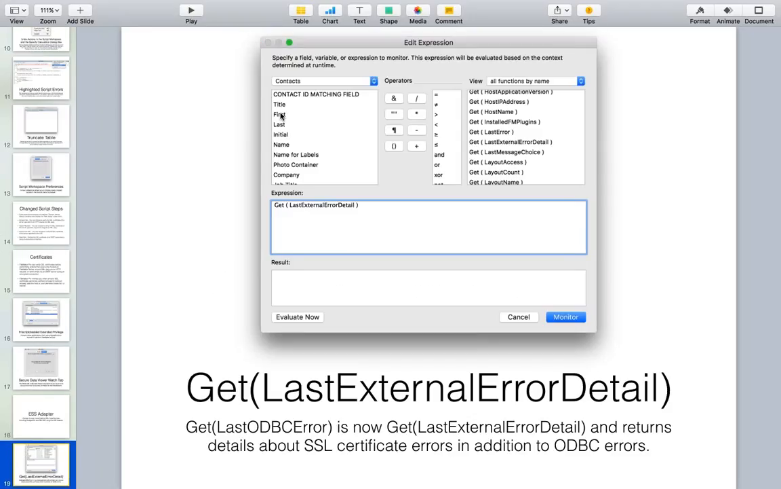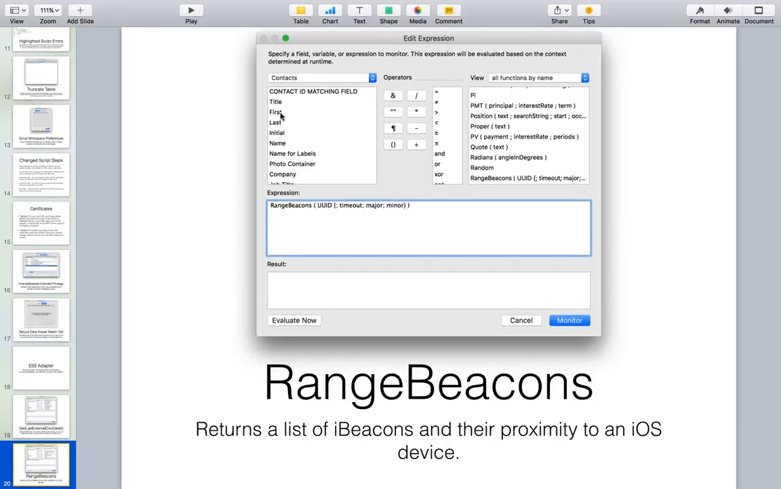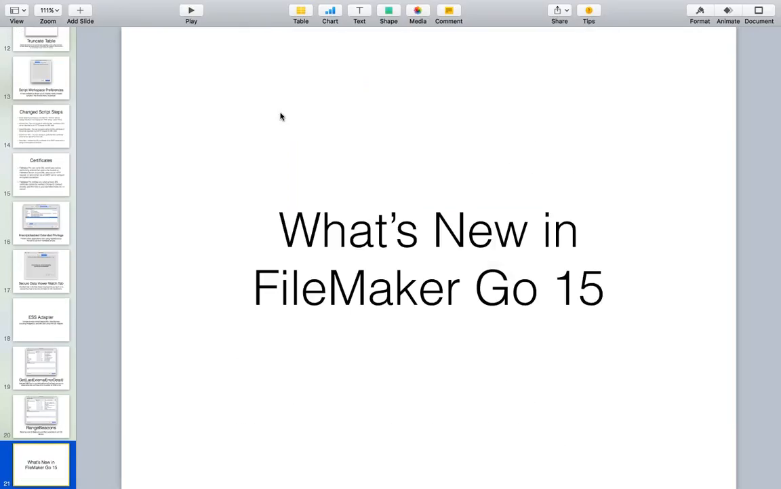We have a new, I guess a renamed custom function. GetLastODBCError is now GetLastExternalErrorDetail and returns details about SSL certificate errors in addition to ODBC errors. So they kind of rolled everything into one as far as ODBC and SSL certificates go. RangeBeacons returns a list of iBeacons and their proximity to an iOS device. So this is a brand new custom function as well. We'll get into beacons in a second.